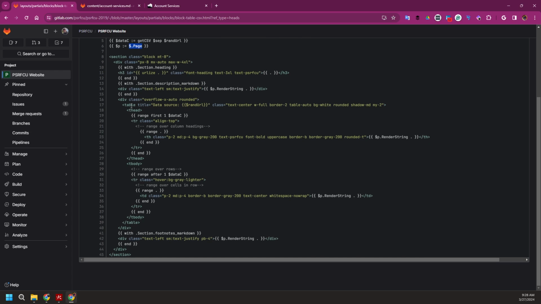And then in this div now, I have a table element. In the title of the table, I put in the URL so that if you inspect the table, it tells you where the data comes from, so you can look at it yourself.